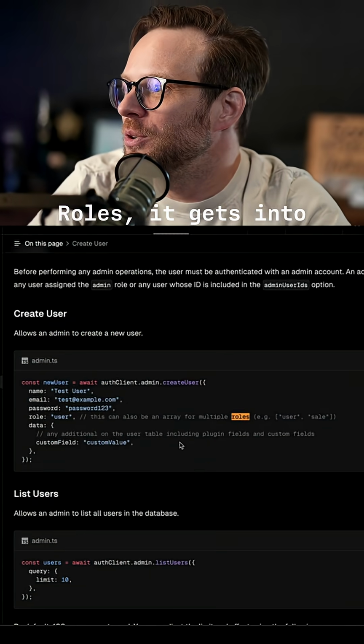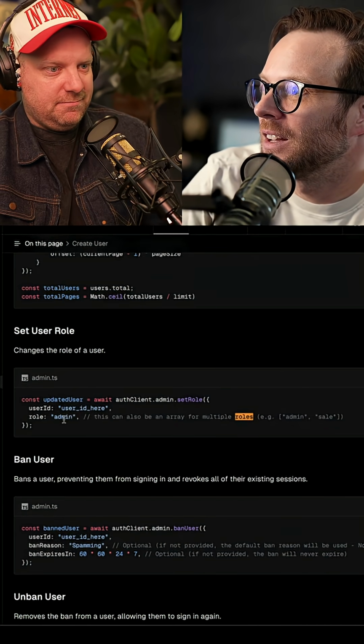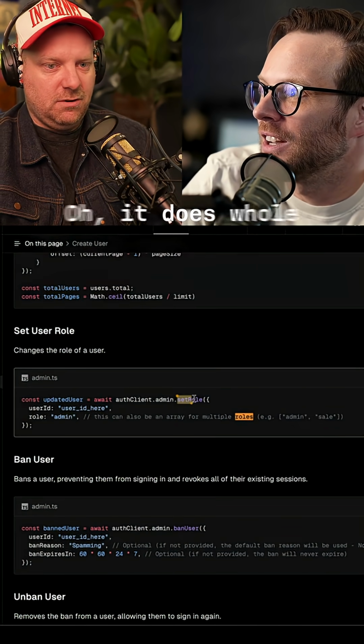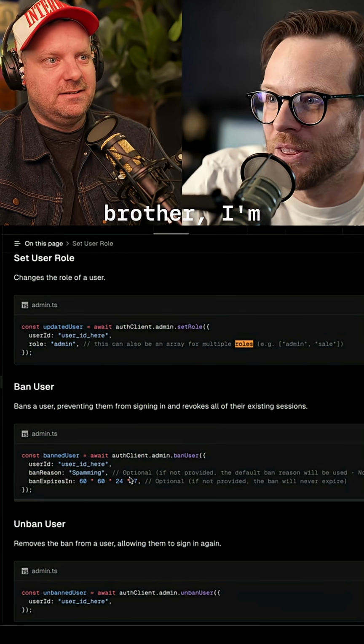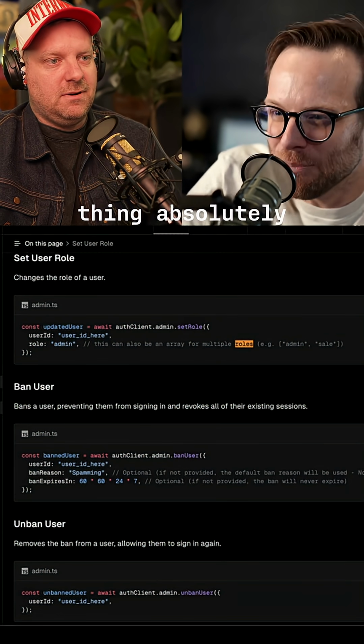Roles. It gets into setting roles. Really? Yes, setting roles. But whole access controls built in? Brother, I'm telling you, this thing absolutely rules.